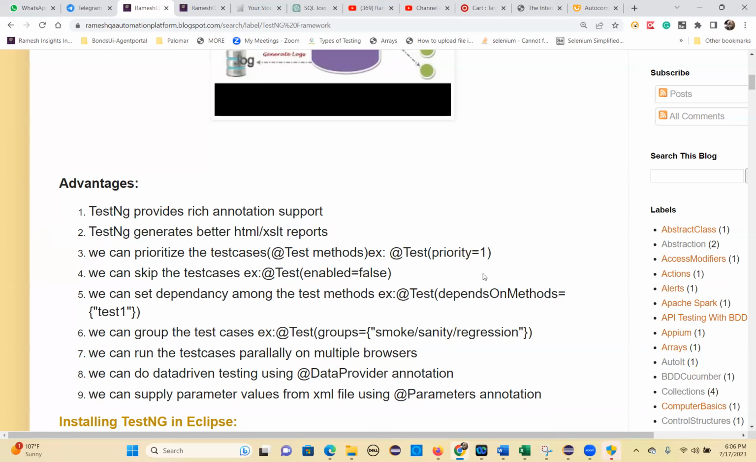Next, we can skip the test cases. For example, you don't want to run a particular test case, as it is an unnecessary waste of time. You're debugging some issue and you want to run only the particular test case that you want to debug, but you don't need the other test cases. It's a waste of time. Then what do you need to do?